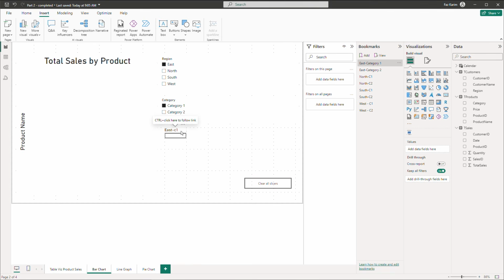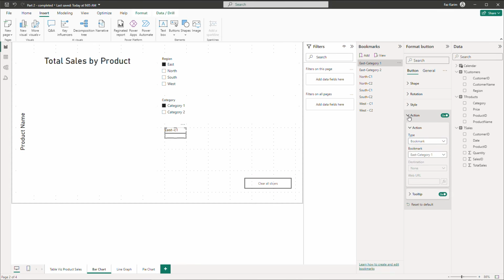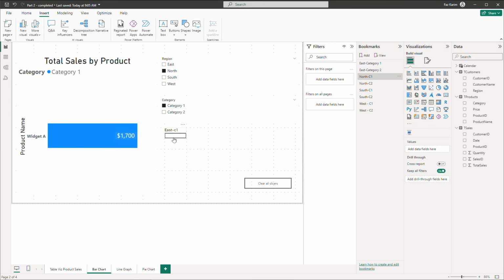Depending on what bookmark I assign to this button, maybe I want to do North category 1. If I click on it now, it switches to North category 1. So you can actually create your own filtering tools using buttons and bookmarks. That's one of the features to do so. It creates a pretty interactive report that you can share with others. Go ahead and give this a try.